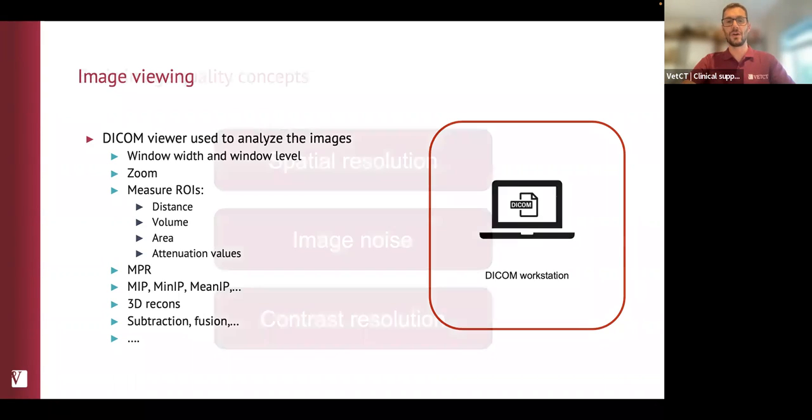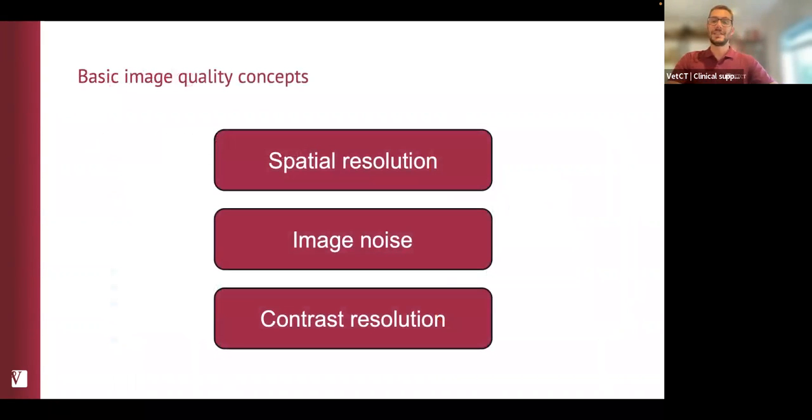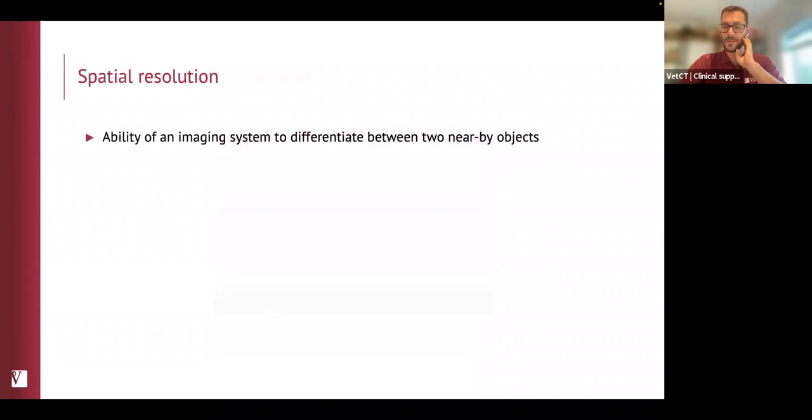I think we're going to focus on the window a bit later. And these are the 3 basic concepts which I think are the most relevant when it comes to assessing image quality. You want to check the spatial resolution, contrast resolution, and image noise, which in a way ties with contrast resolution, and are part of the same evaluation. Okay, a little bit with the spatial, but mostly with contrast.